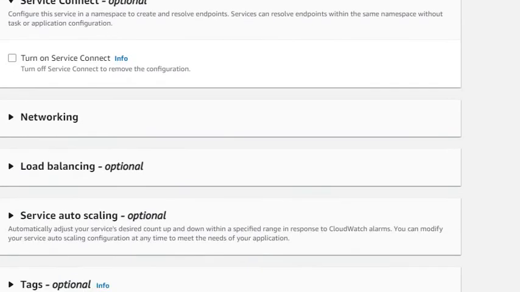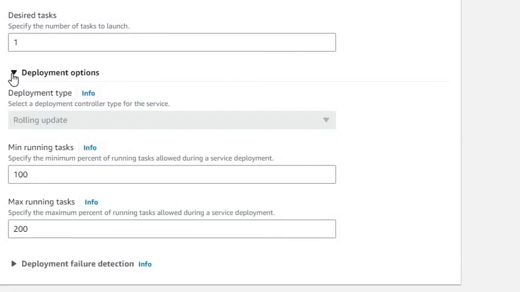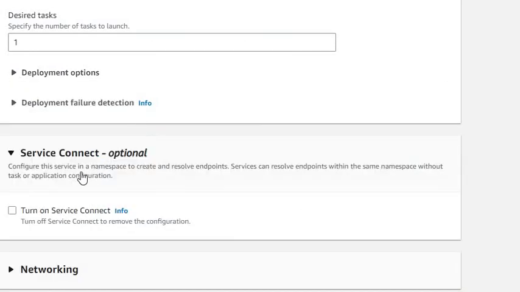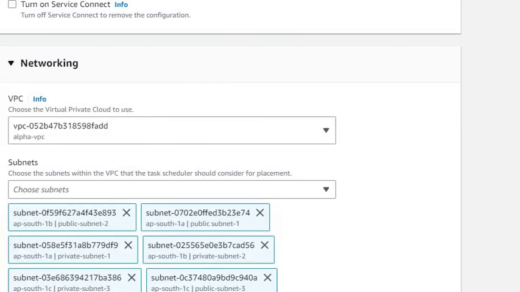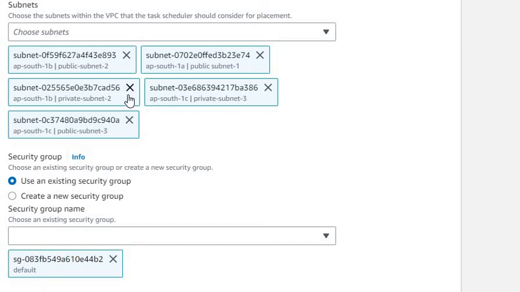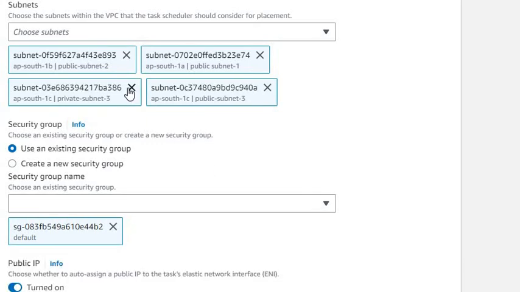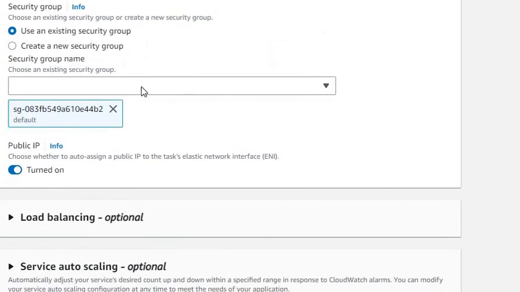Desired task, here you can set the minimum and maximum running task. Networking. So basically this is the subnet. You can just use those which you are using in container. You can select the security group, existing security group, or you can take a default.